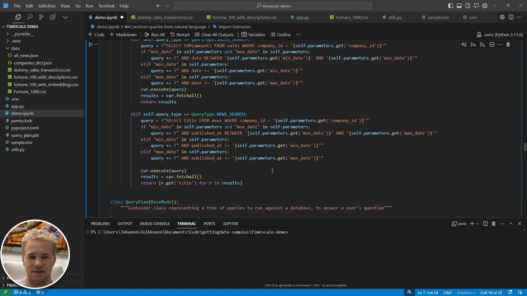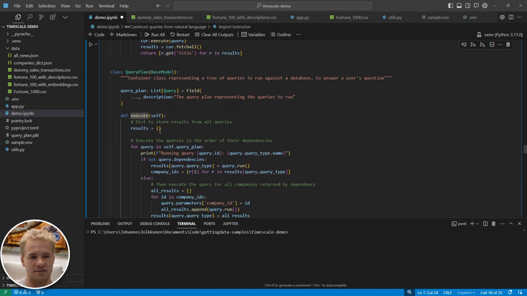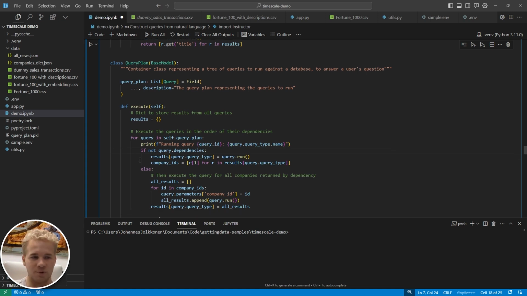And so, given that all our queries, which are included in our query plan, have this executable method to run the query, we can also have this high-level method in the query plan itself called execute. And this is just going to run all the queries in the query plan, taking into account the dependencies as well. Of course, here it's very simple. We only have one type of dependency, so it's not very sophisticated how we are handling the dependencies, but nonetheless, we are doing that here.